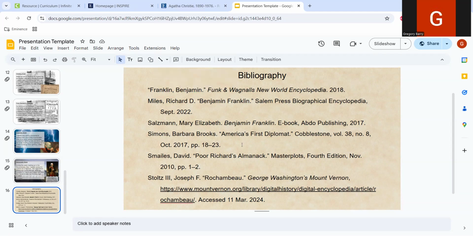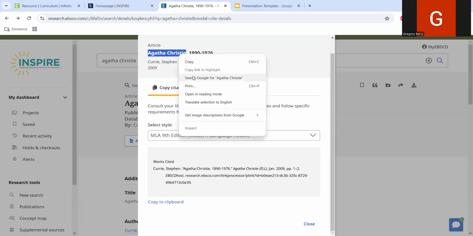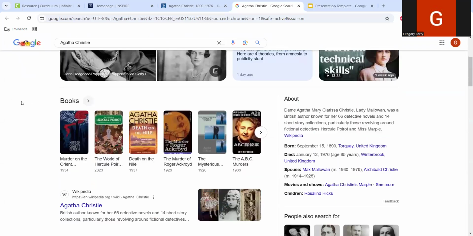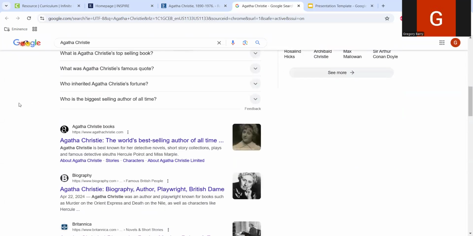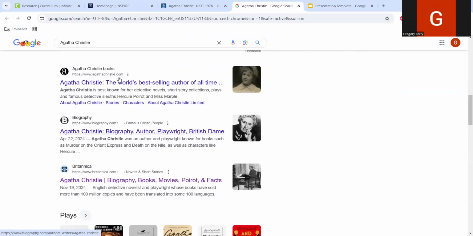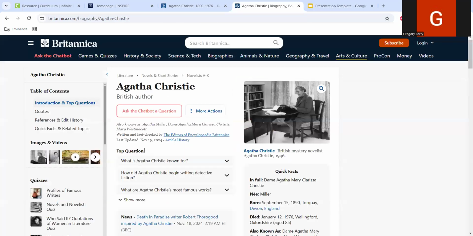If you really are struggling finding things on Inspire, which you shouldn't, because there should be plenty of information on there, you could just search Google, and citing those sources is going to be a little trickier. You also need to be careful about what sources you're pulling from. Some of these websites, like biography.com, I don't know if that's really going to be very trustworthy. agathachristie.com, I don't know. Something like the Encyclopedia Britannica is probably going to be pretty trustworthy.